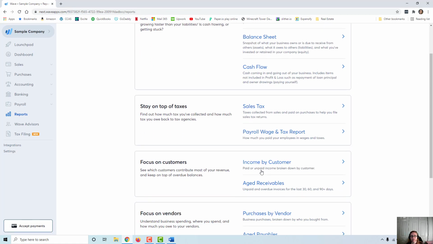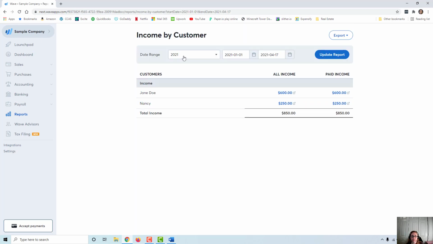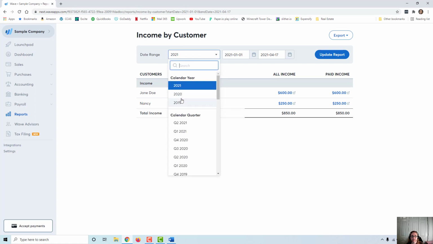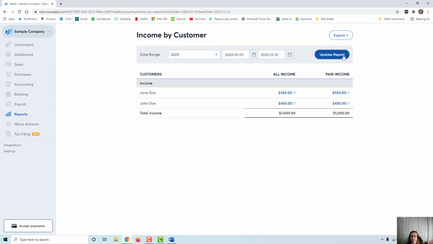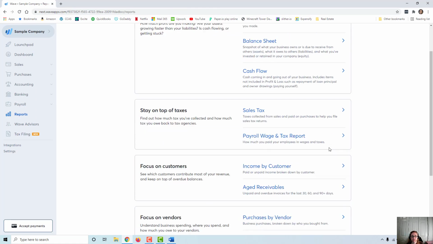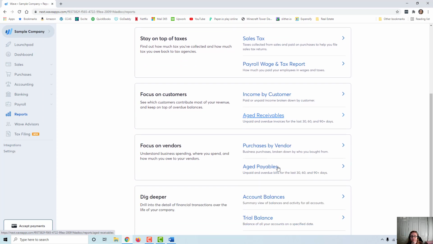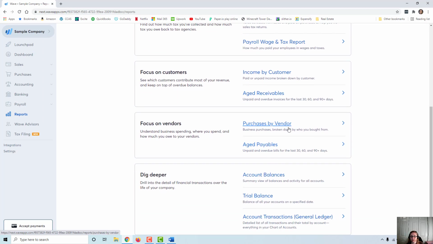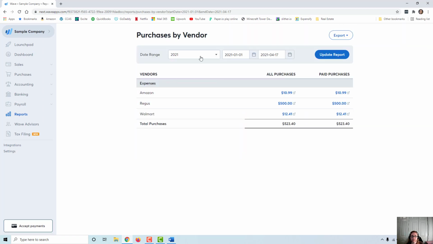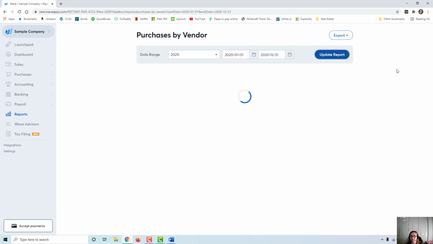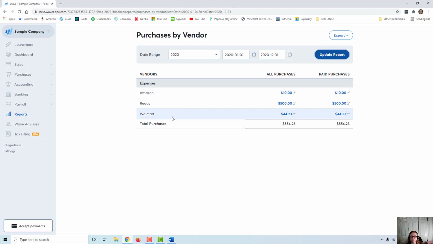And then income by customer is a good report because it shows you a breakdown of how much money you're bringing in per customer. So that's a good report. You wouldn't have anything under aged receivables unless you had invoices that were overdue, and I didn't put any in here, so there wouldn't be anything in that report. And then purchases by vendor, that would be another report if you want to look at how much you're spending on each vendor.